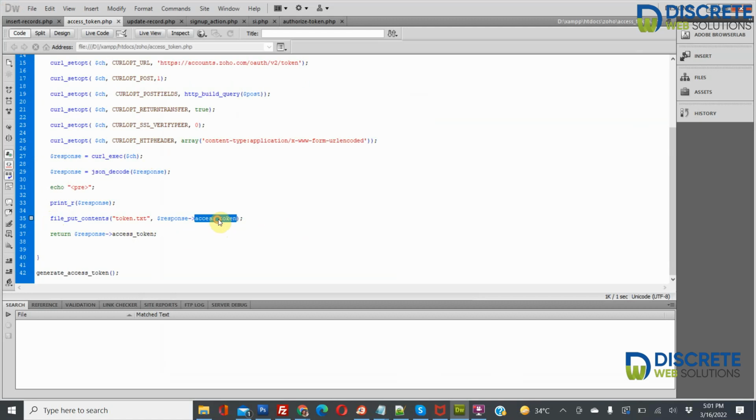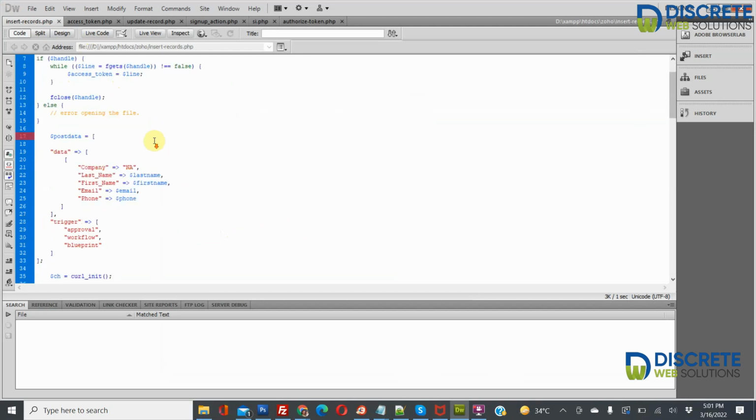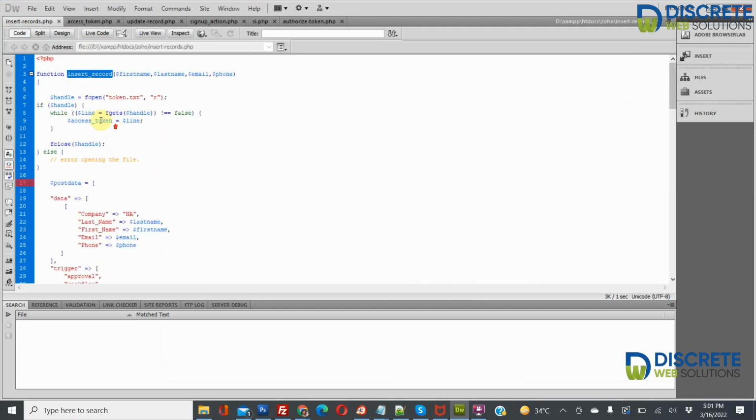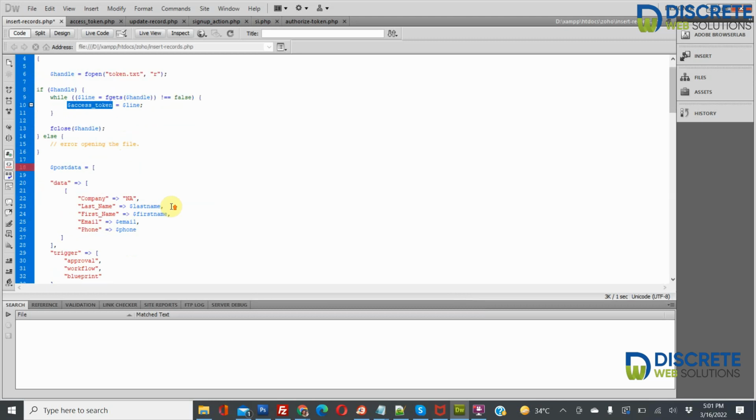So in access token, I have written it here. Now we are going to insert a record. So this function is insert record. Here you will see what is going on. Here we are reading the token from this text file token.txt handle, and you see I am assigning this line to access token, so this access token will be used to perform actions with the CRM.